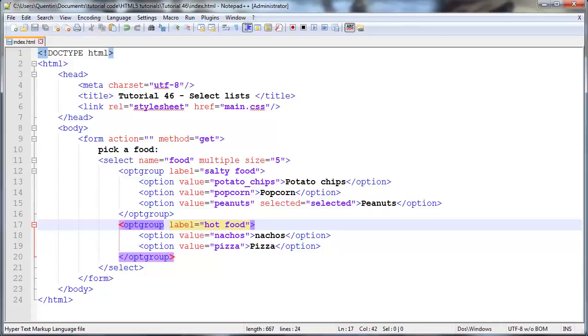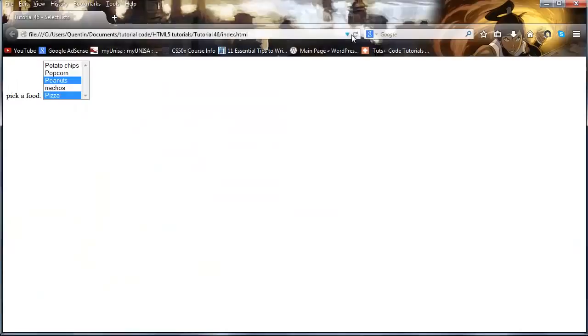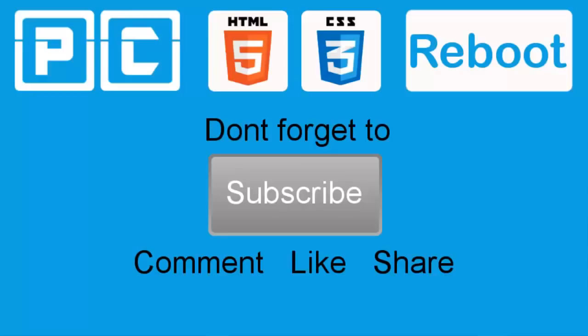So save that now, come back to Firefox and click refresh, and now we have little headers over here just to explain or define different groups of options. So we've got salty food, and we've got our salty foods under the salty food label, and we've got hot food under the hot food label. And that's actually all I have for you guys in this tutorial.